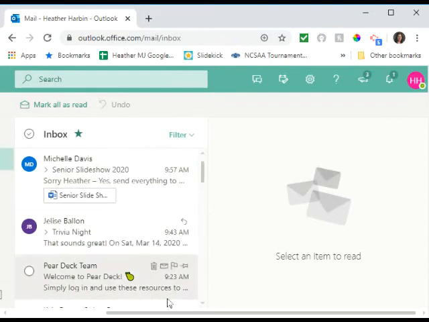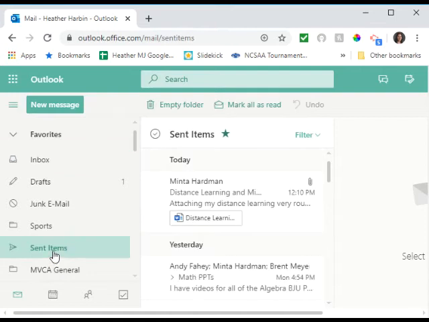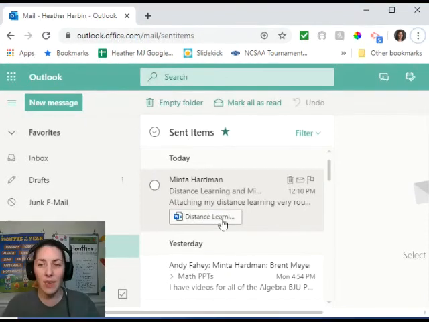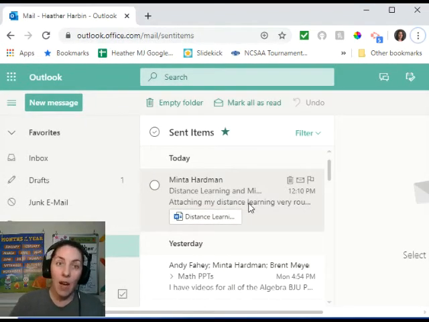If you're not sure if you've sent an email, over here on the left-hand side, there's a folder that says Sent Items, and if you click on that, you can see all the emails that you have sent. So that's a great way to check if you're not sure you hit send, or if it went through. So that is how to send an email.